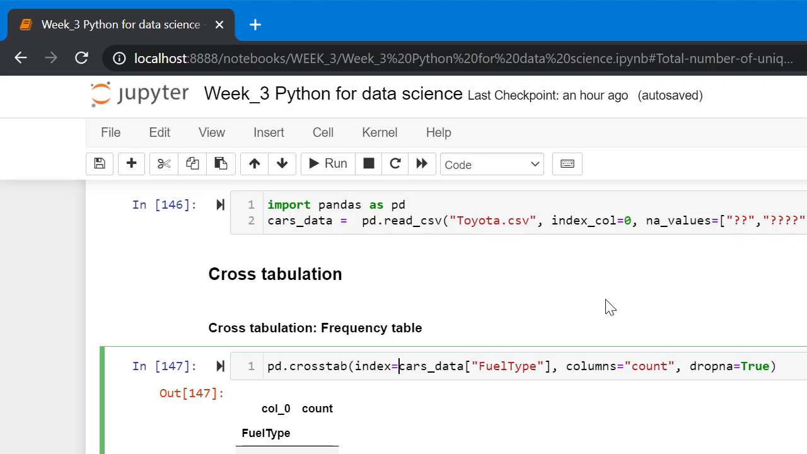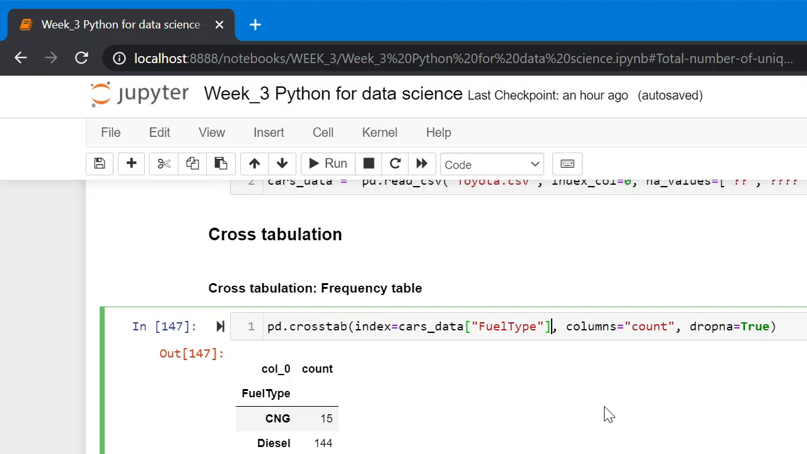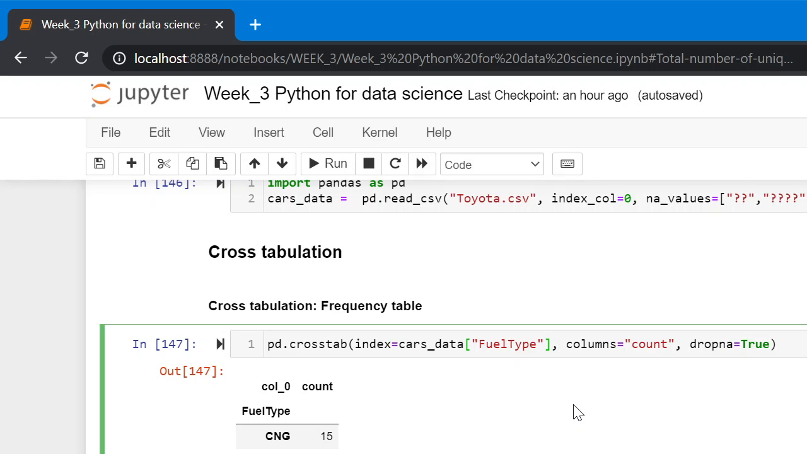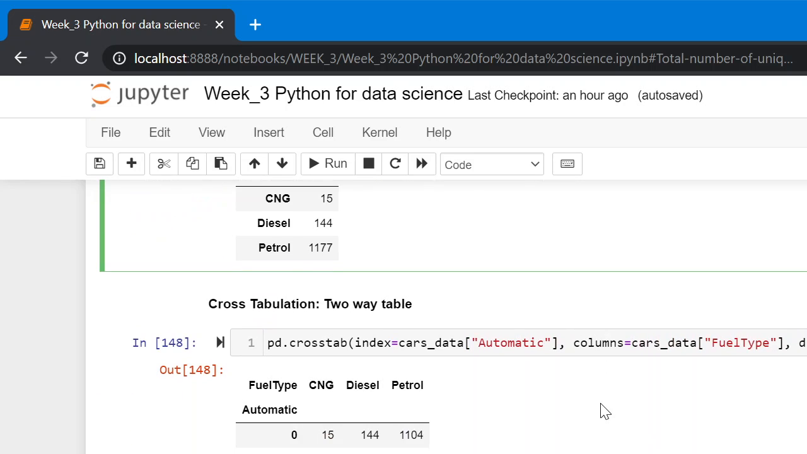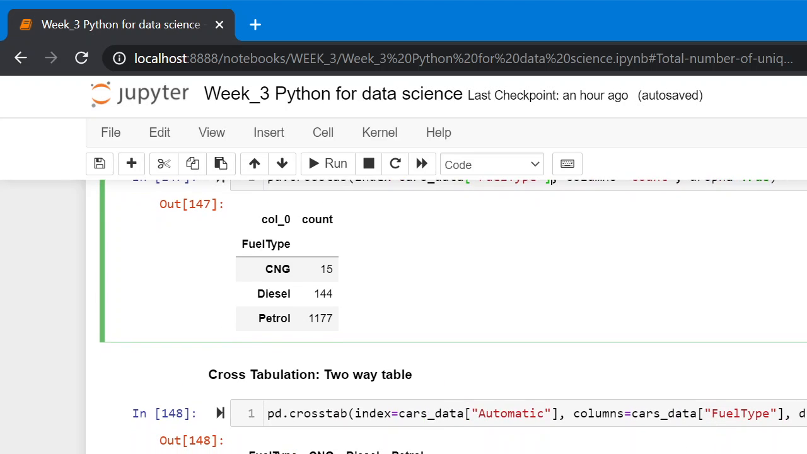Here we have the arguments index and columns. Index is the column fuel type and columns is count, which shows the count of each fuel type. To create a two-way table, we can also use the columns attribute as shown in this example.